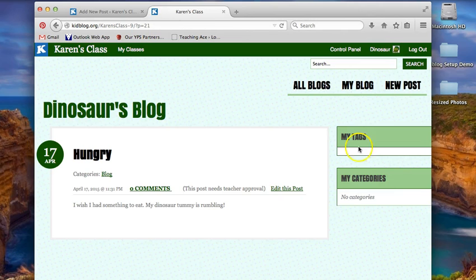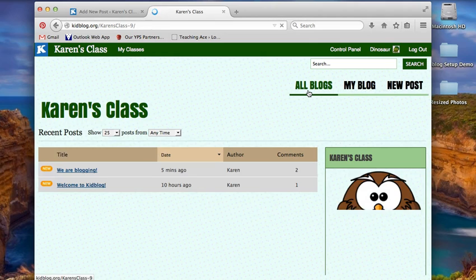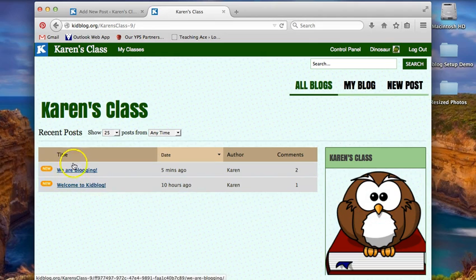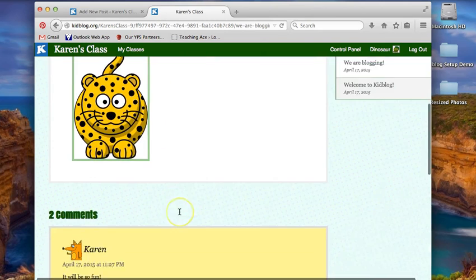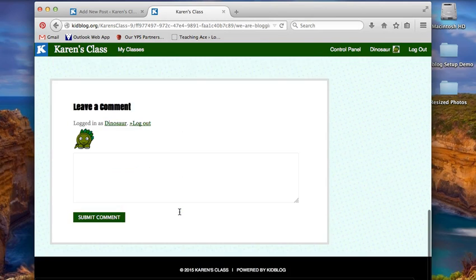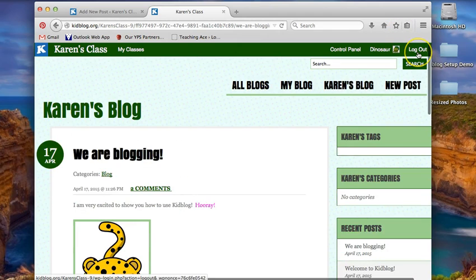All right, submit for review, which means it is not going to show up. This post needs teacher approval. That's required at this stage of the game. All right, so when Dinosaur goes back to all blogs to see what's new, Dinosaur's post is not showing up yet. Dinosaur cannot see any comments or anything like that. It is not until you have approved Dinosaur's post will it show up.